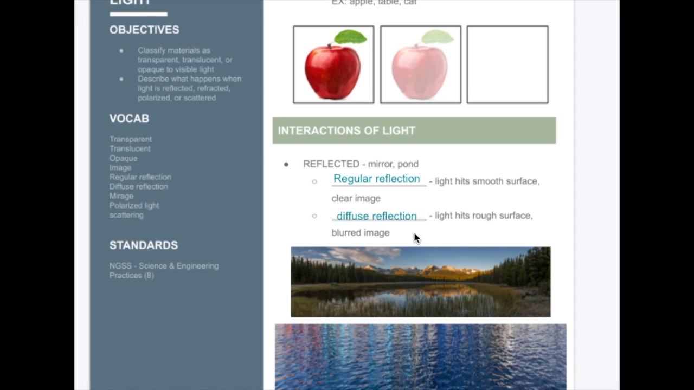Okay, with a diffuse reflection, the light hits a rough surface and it causes a blurred image. Here we have ripples in the water, and it causes us to not be able to see the image clearly reflected. We see that there's lights. We can kind of tell what colors are in the boardwalk above, but we can't see exactly what's happening reflected clearly back at us. Okay, and so this is a diffuse reflection.